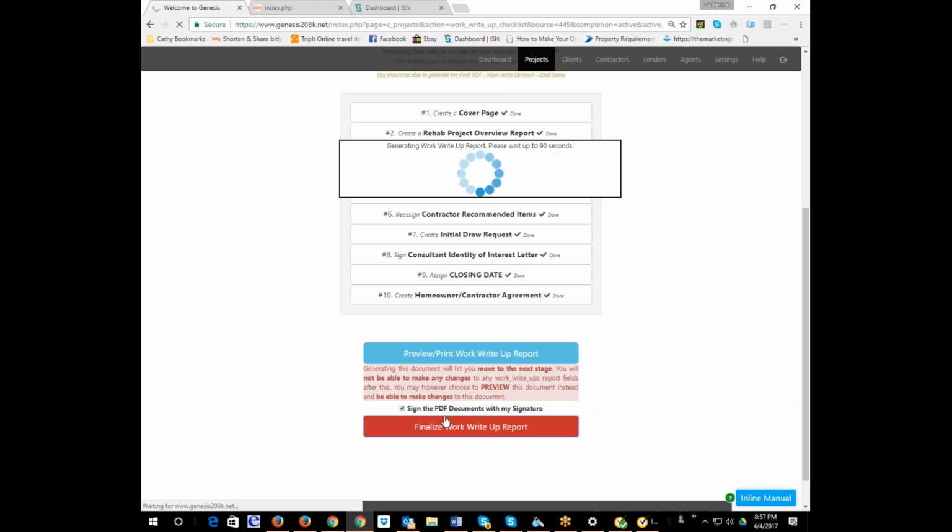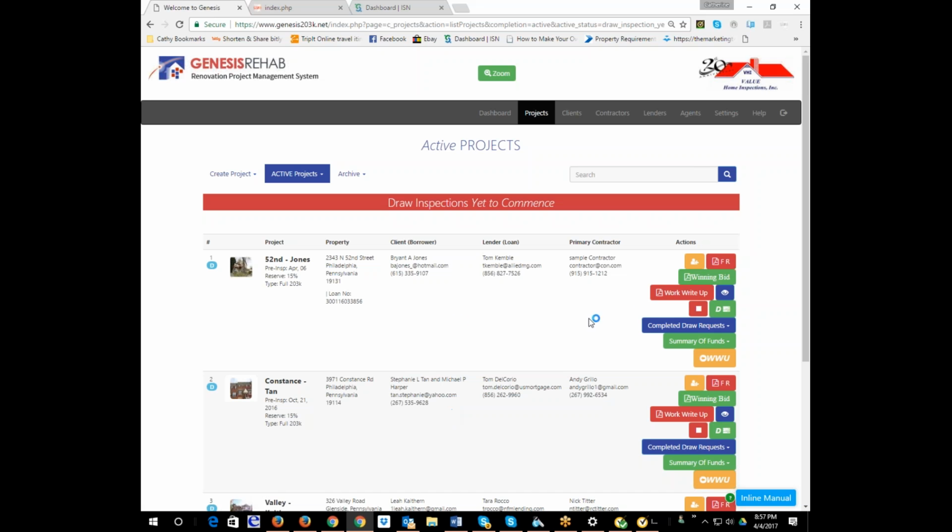So now I've just basically went through the entire system up through, not including draw inspections. We will teach you that another day. Are you ready to set up your own account? And now this project is in work write-up, and we're ready to start draws.